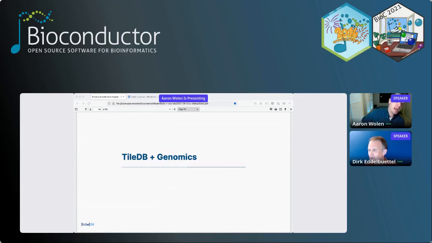So like Dirk mentioned, I'm going to cover a few different genomics use cases for TileDB now that you've seen sort of an intro about the format and the R package. But I wanted to start off real quick by talking a little bit about TileDB's roots, since they are actually in genomic data management, which I think would be of interest to this audience.